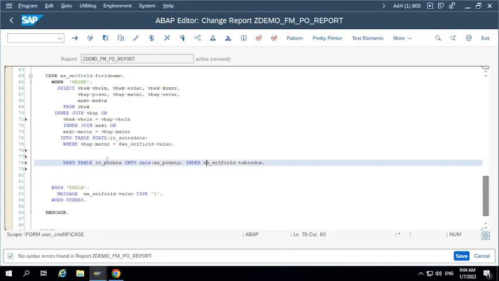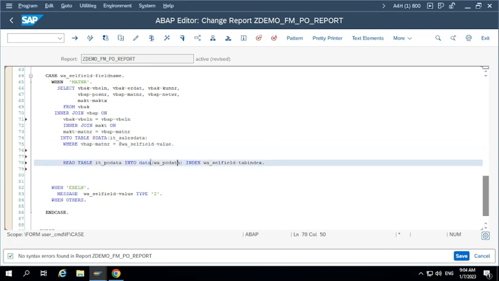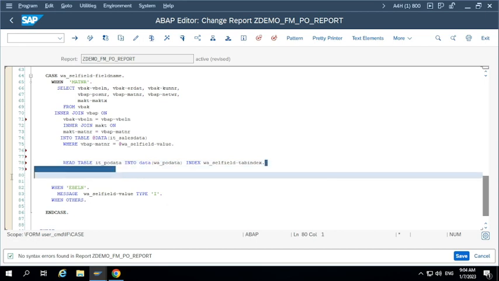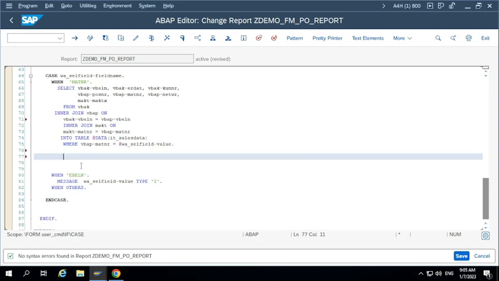Have you guys understood this? We are reading the complete record instead of a single value. Using the single value here, you can read the complete record from the first level report. Correct? Let me show you in the debugging mode.